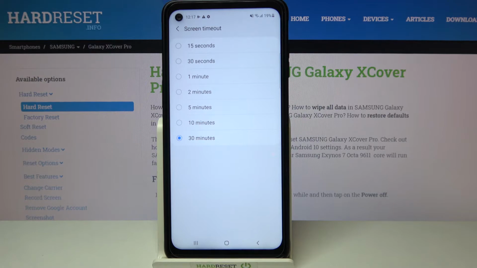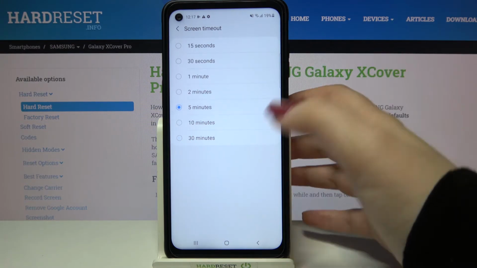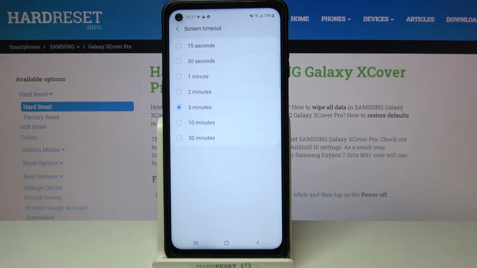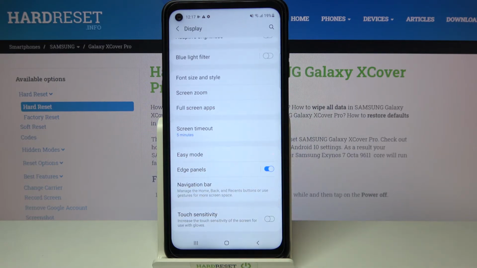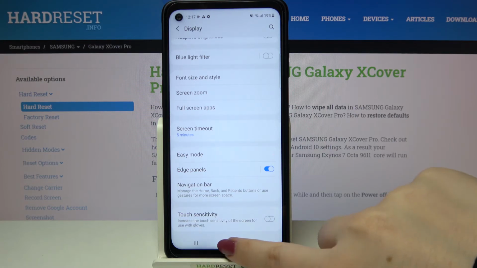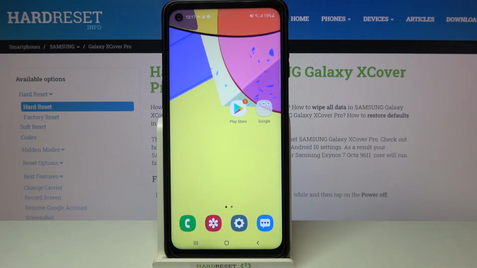So all you have to do in order to change the screen timeout is simply to tap on the time you'd like to use. So I will pick, for example, 5 minutes, just tap on it. As you can see, it is immediately marked, and after getting back you can also see right here that from now on, after 5 minutes of inactivity, this device will black out. So actually that's all. This is how to set the screen timeout in your Samsung Galaxy XCover Pro.